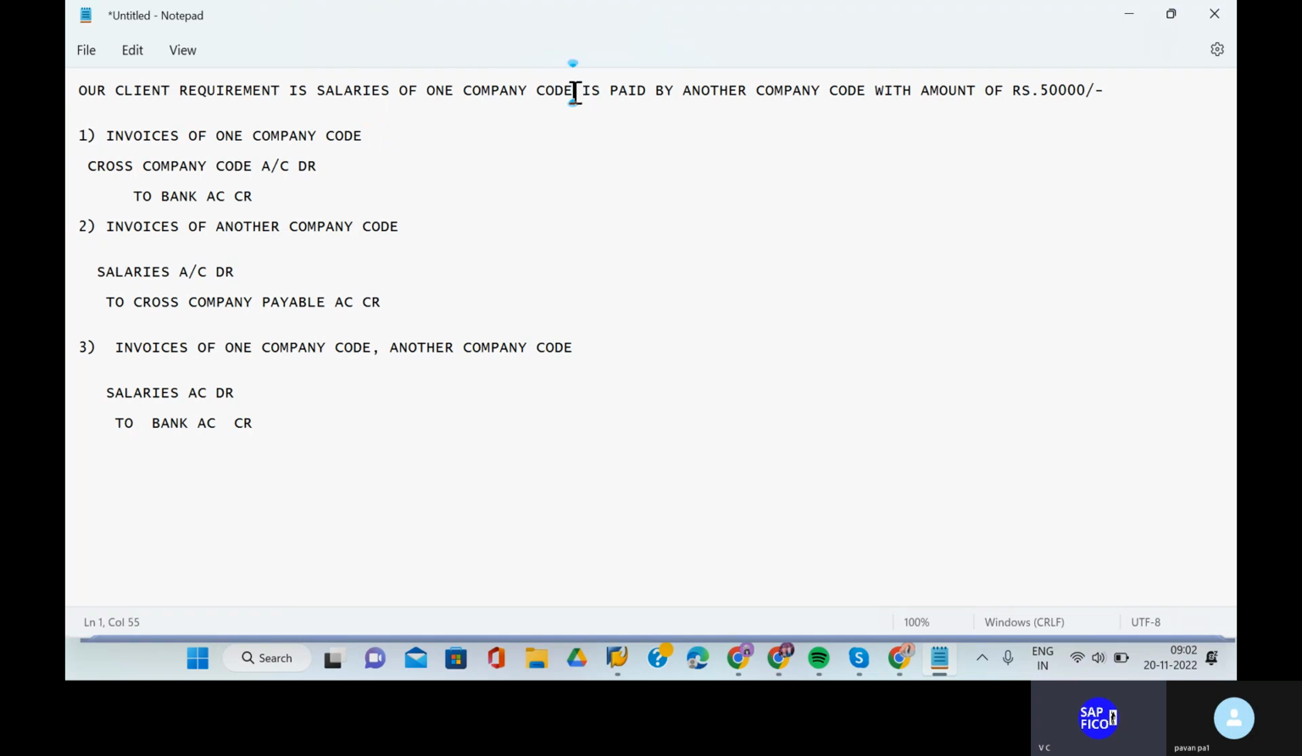The first company code is, in the salaries of one company code, so above there is one company. So you can just put SHIP. The next one is in the salaries of another company code, that is KIND. You got the point.